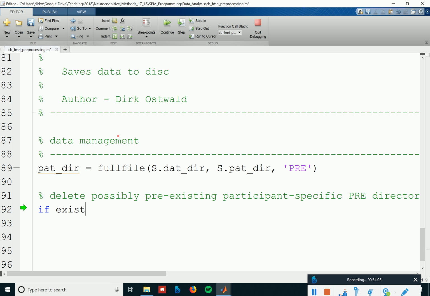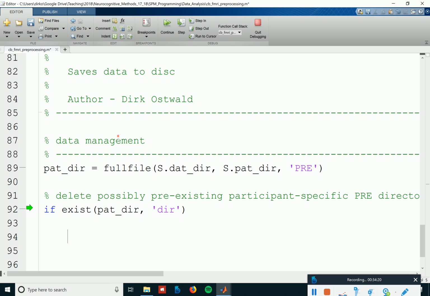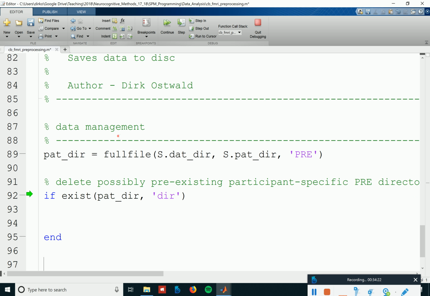There is this MATLAB function exist, which can check whether something exists. And if you look into how this function works, so you need to, that's not the case, I do exist, at least I think so. If you specify dir, it checks whether this exists as a directory, because it can also check whether things exist as files. So let's see what happens.